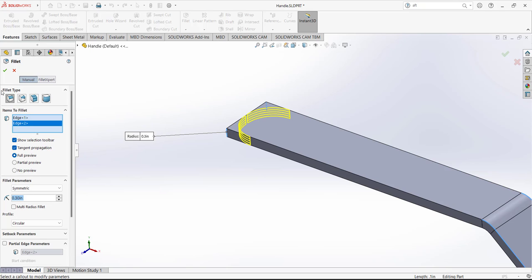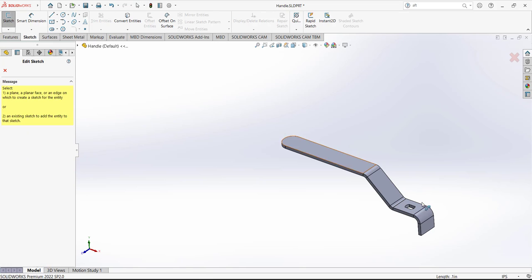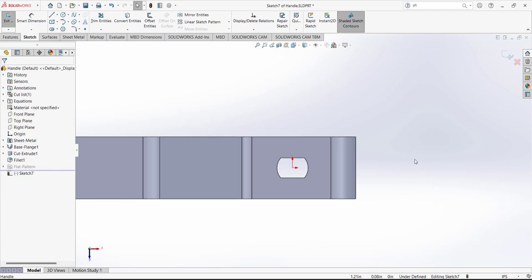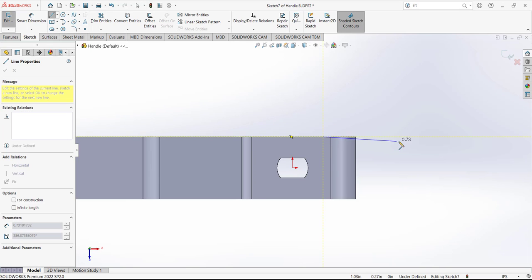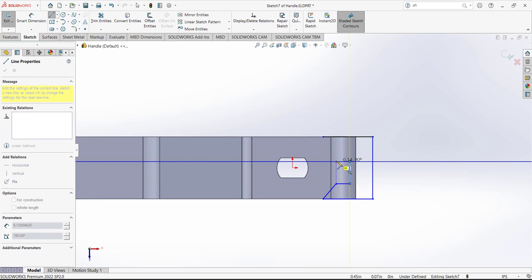Auto drag this point like that. Auto drag this point. And we are going to draw a center line from this region like that. Okay, now define some dimensions. From this point to this point, this dimension is given as 0.15. And for the next dimension, it's 0.18. Okay. And this dimension is 0.28.